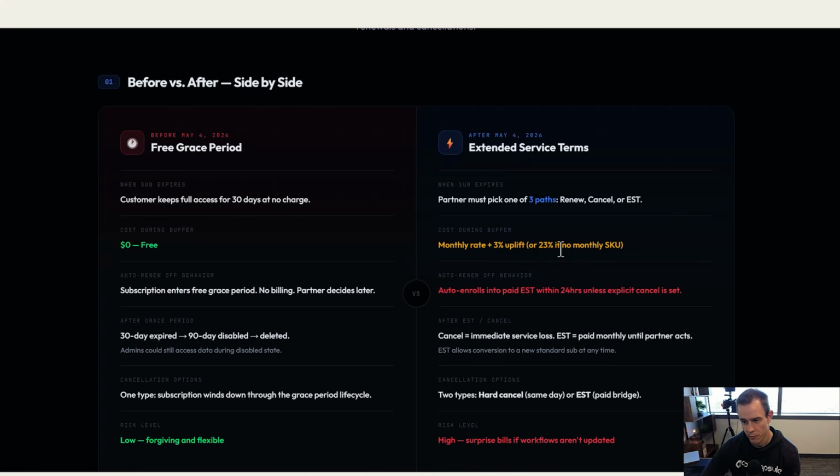And it says 23% if no monthly SKU, meaning there are some SKUs in the Microsoft ecosystem that do not have a monthly term, as an example. So that means you're paying 23% as part of that because it's technically an annual in that regard. But that's really big because then you're going into a billing motion without necessarily saying, hey, we've got a contract for this with the customer, if you're an MSP out there that's managing this.